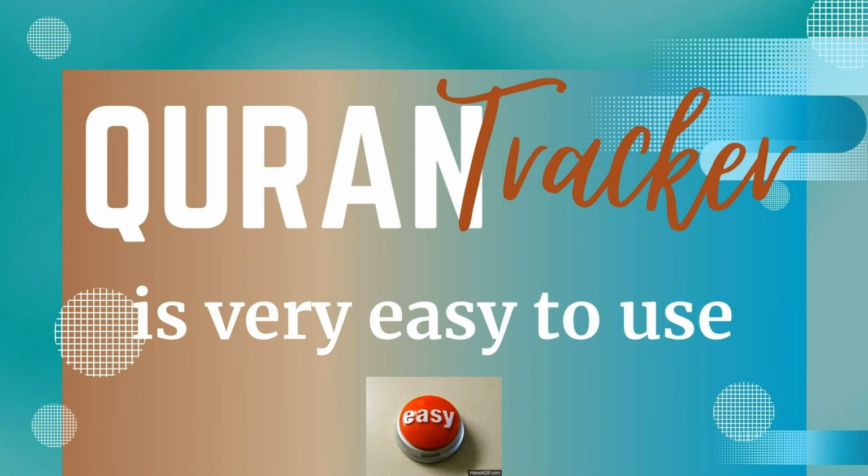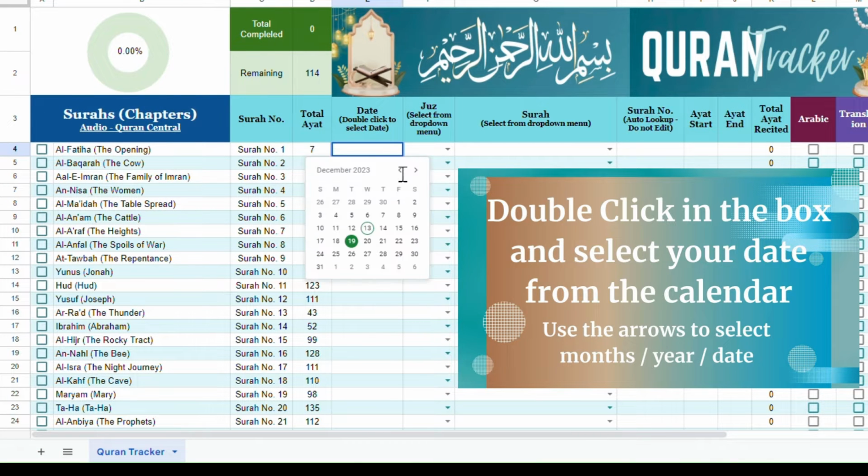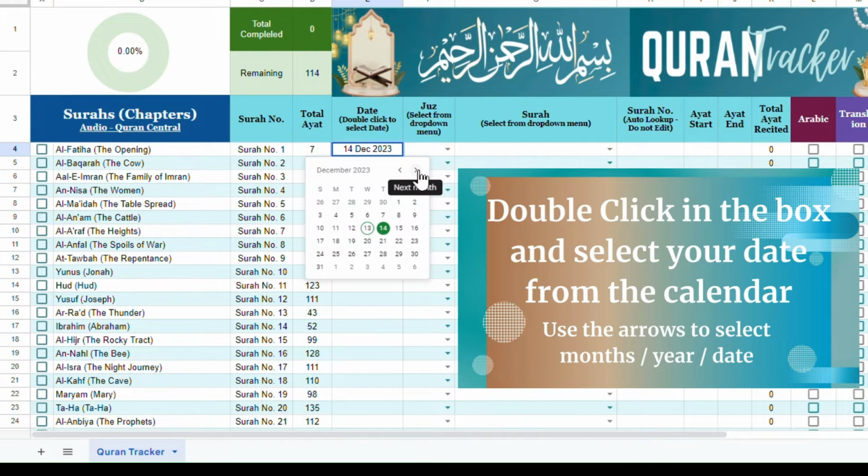The Quran Tracker is very easy and simple to use. This is the date column, which has an interactive calendar. Double-click in the box and select your date from the calendar. Use the arrows to select months, year, date.